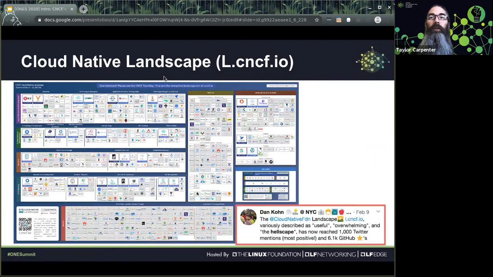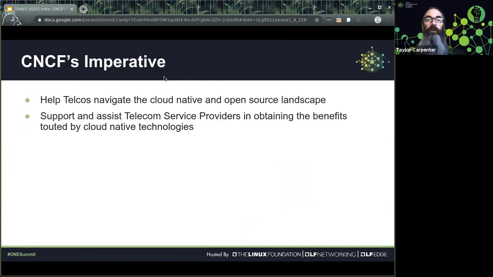All right, so the cloud native landscape is extensive, as you can see here. Dan had a funny tweet about it, where some folks find it useful, some overwhelming, some call it the hellscape. The main point here is there are a lot of projects and technology groups building cloud native software and trying to help others. So CNCF would like to help service providers and developers in the telecom domain navigate that landscape and gain the benefits from the different technologies.